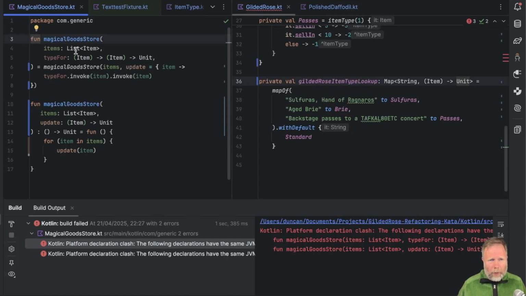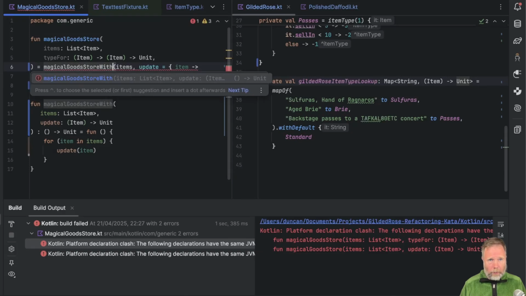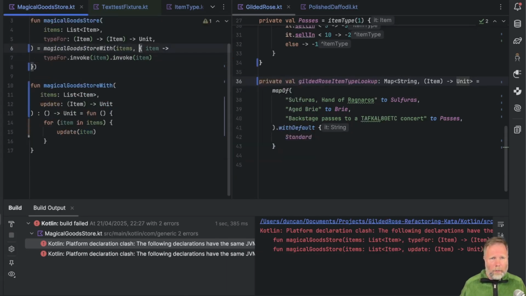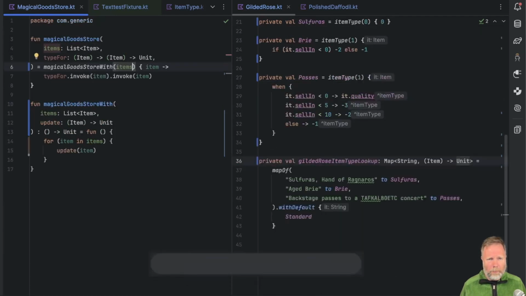We might finesse that by giving one of these a JVM name, but that's hard because the build has failed here, but IntelliJ isn't giving us a warning here. I think discretion is the better part of valor. I'm just going to rename this one to be Magical Goods Store with, make that one Magical Goods Store with. Now we can remove the name and remove the lambda. Are we good? Oh, we are.